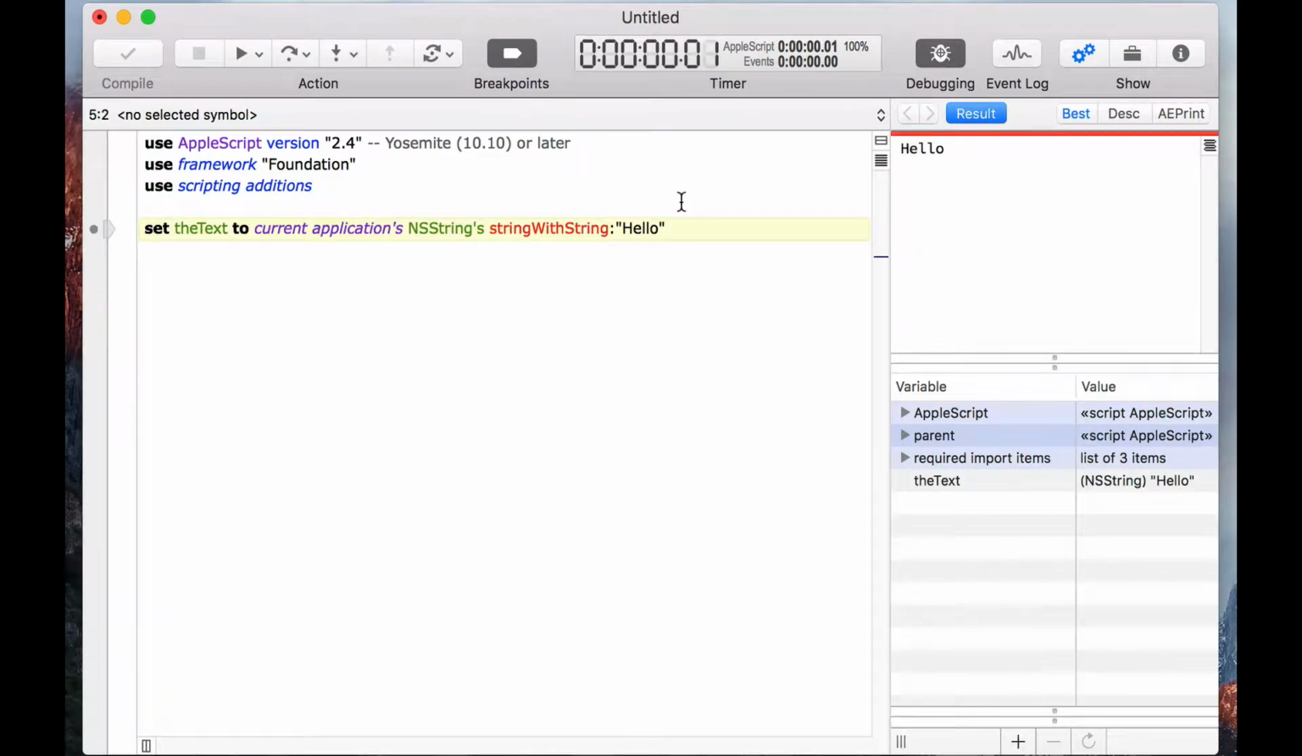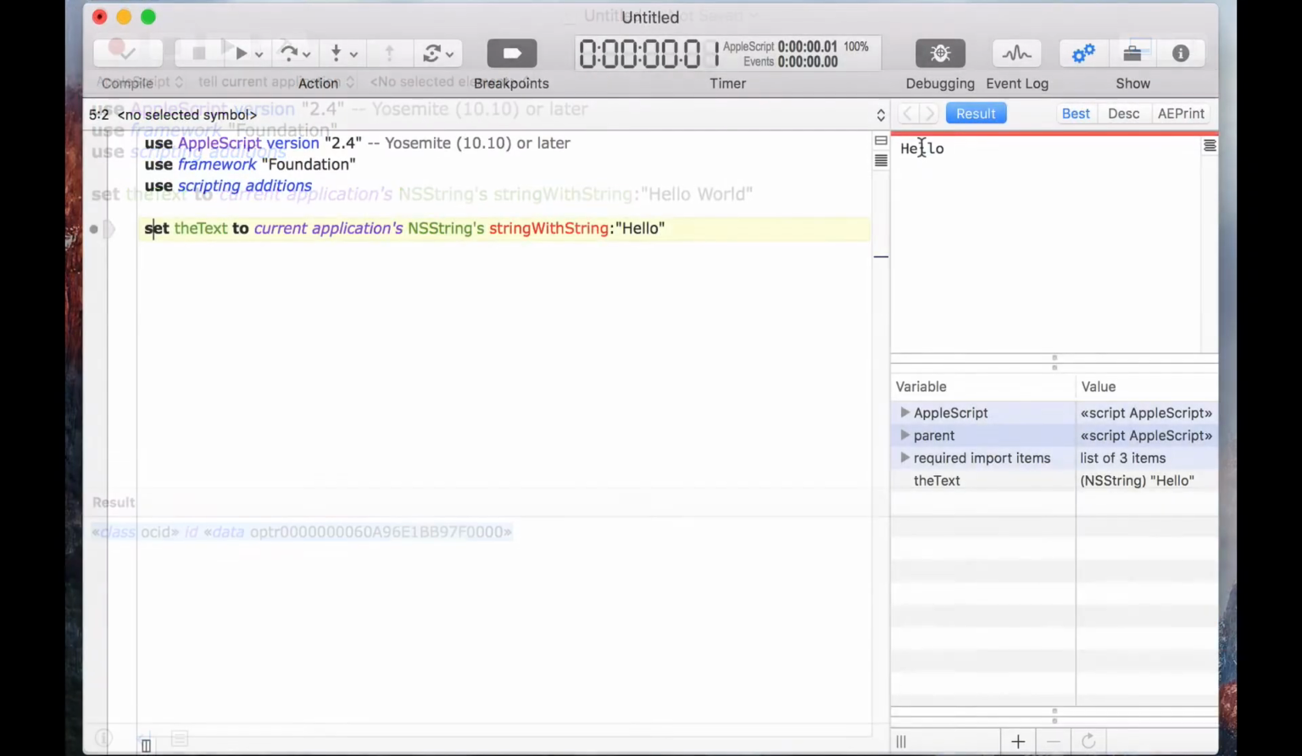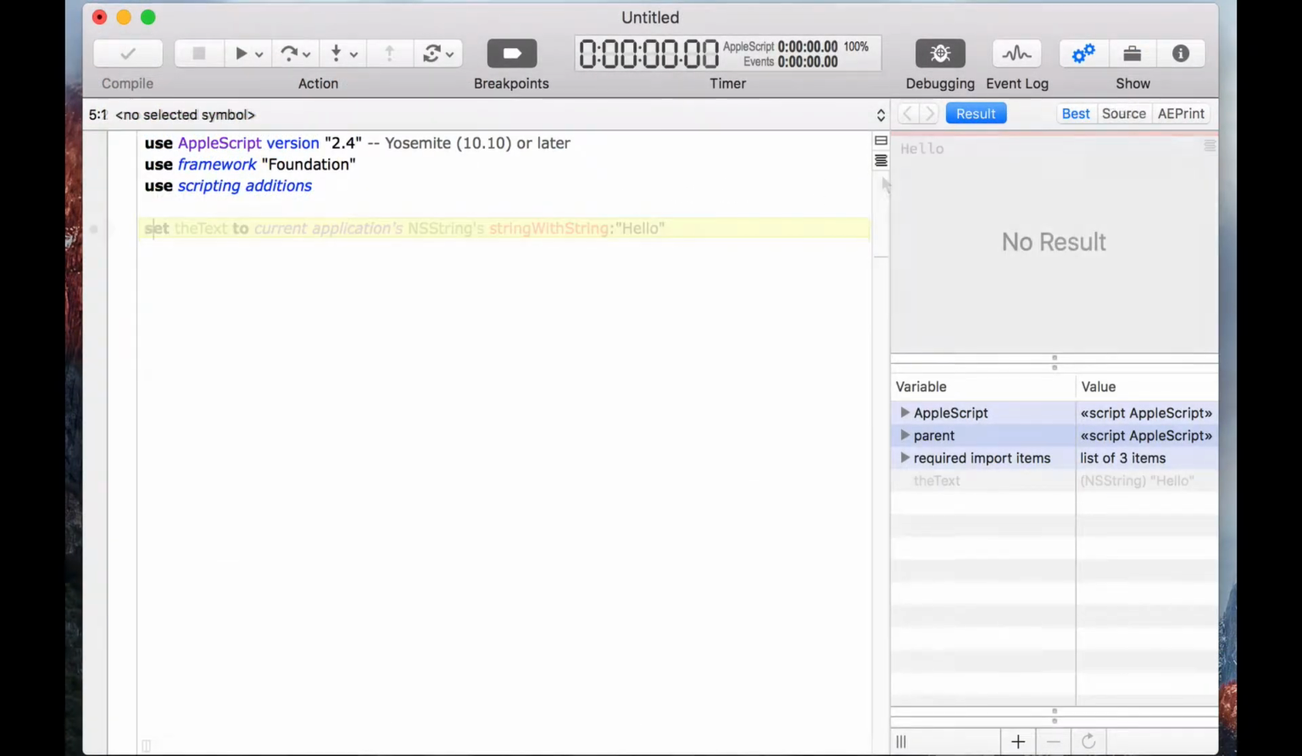As an aside, you'll notice that the result of this statement is the string hello. Unlike Script Editor, which would show you a binary pointer to the object, Script Debugger shows you what the object contains. Next, I'll create a slightly more complex script. This time, I'm going to read the contents of a file, find some text within it, and extract a substring.